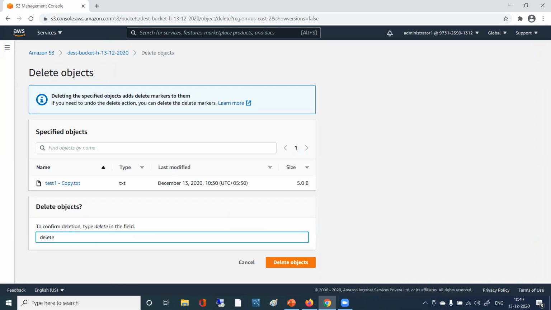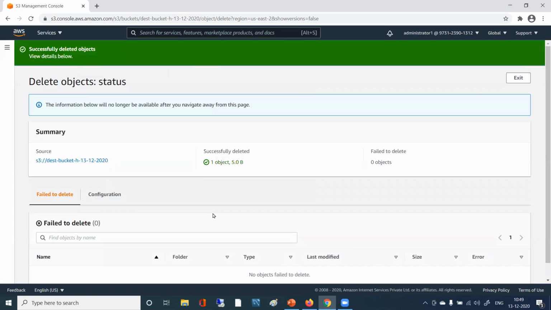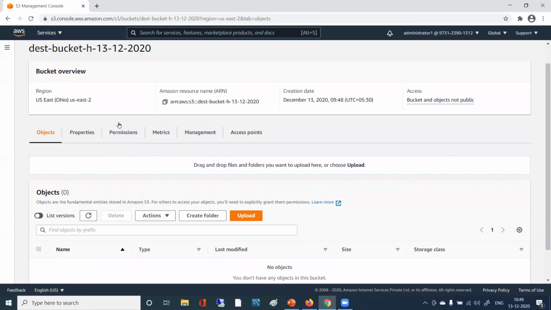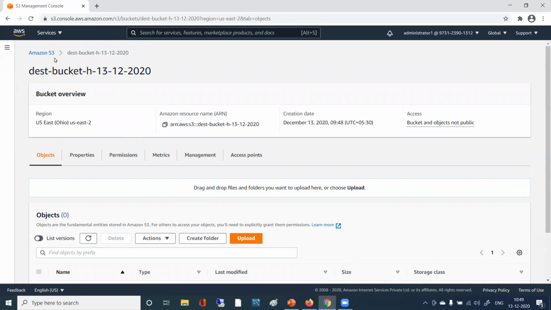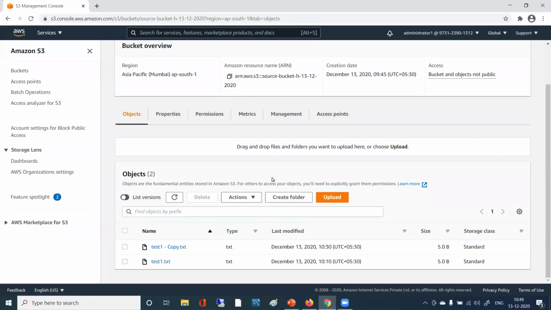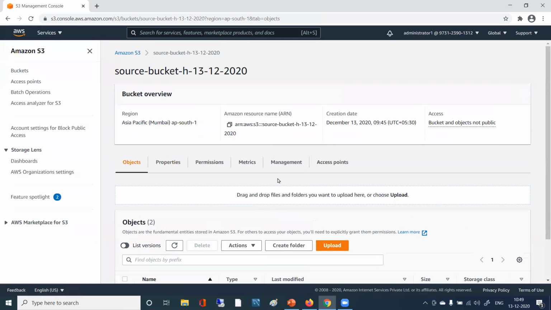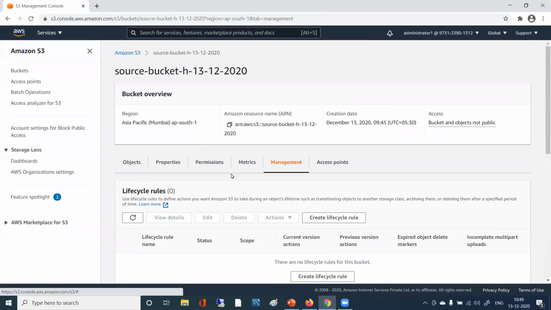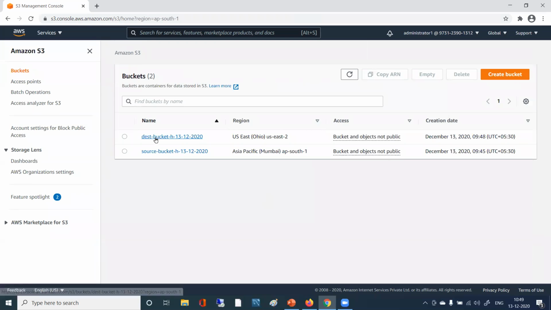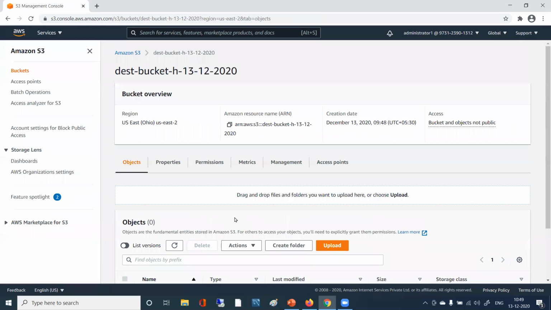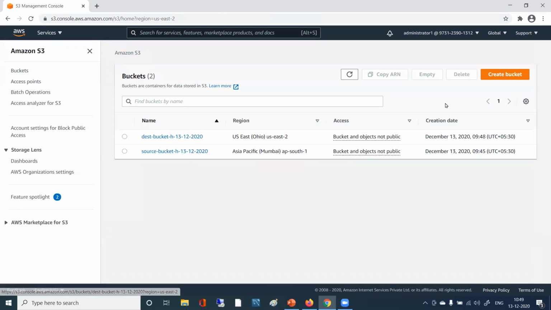I'll just revise this concept because this is something new for you. Now here just see, there is no rule in the source bucket. There are these two files. In management, we go and see the replication rule, there is no rule. In the destination bucket there are no files. Now see what we are doing.